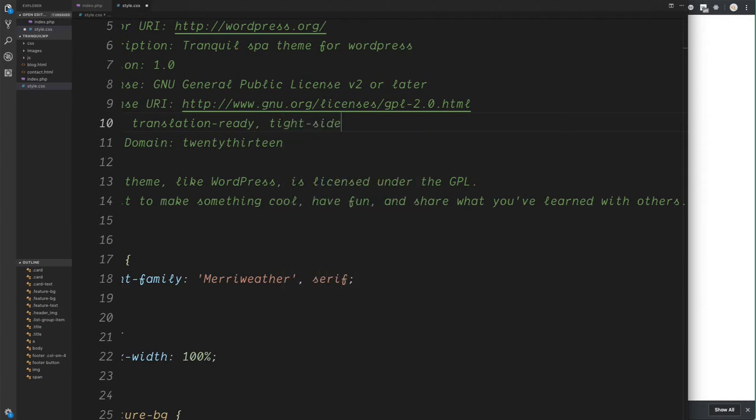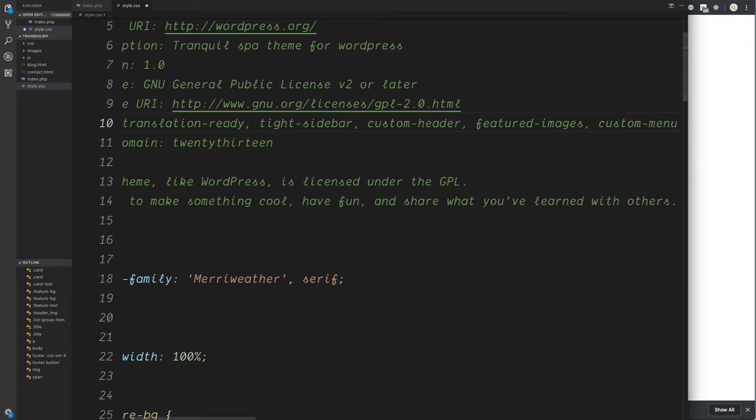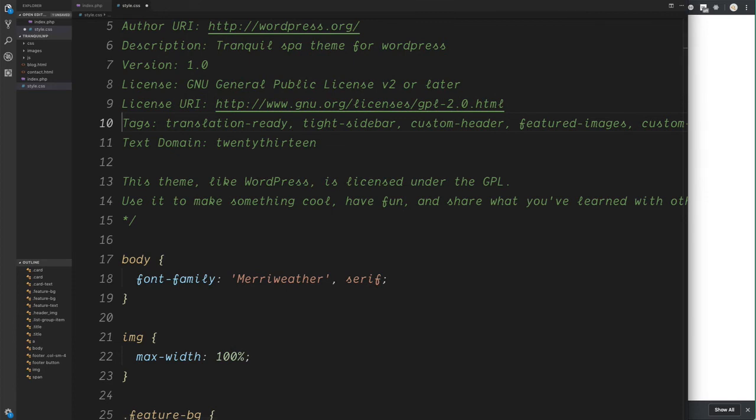We can add right sidebar. We'll also include custom headers. We'll have featured images and also a custom menu. You can, of course, add to this later on once we add more features.